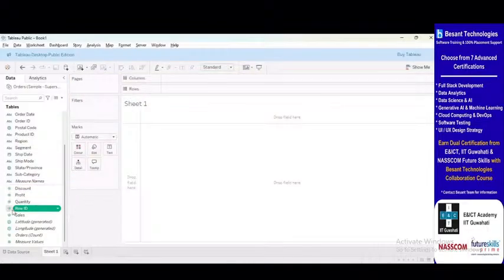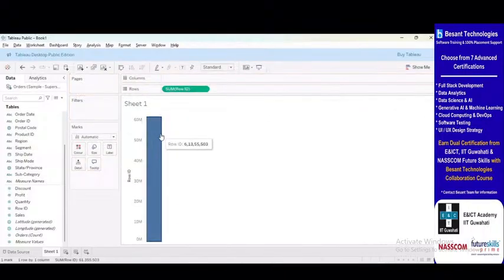Okay, let me put this down. Let me convert this to a number because it is holding numbers only, right? Now let me do something like this. So now, is it dimension or measure? Now it is considering it as a measure.